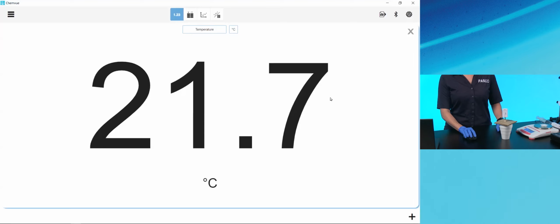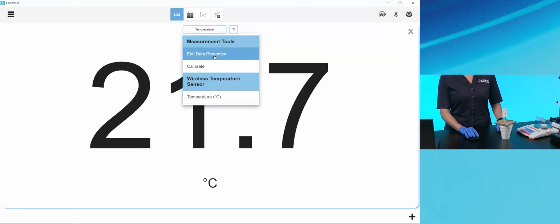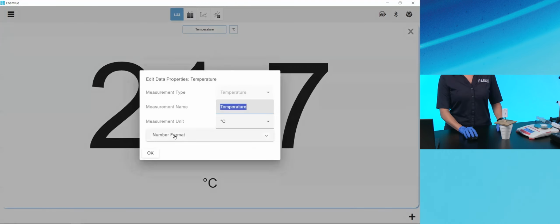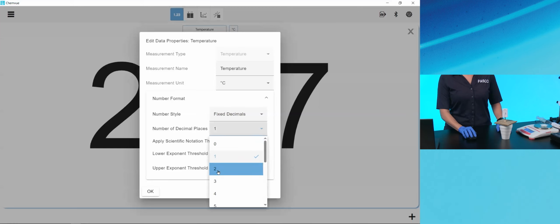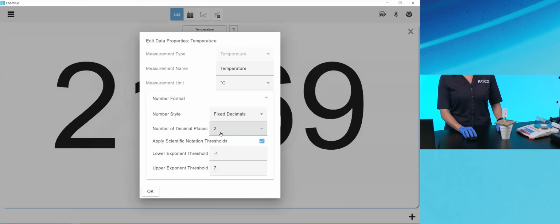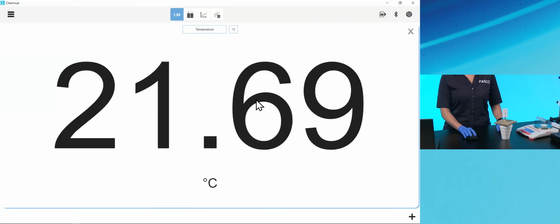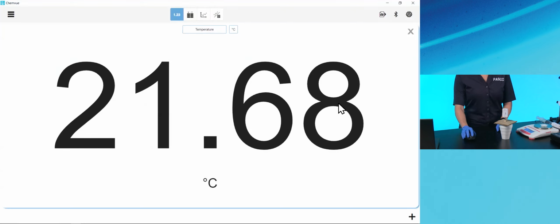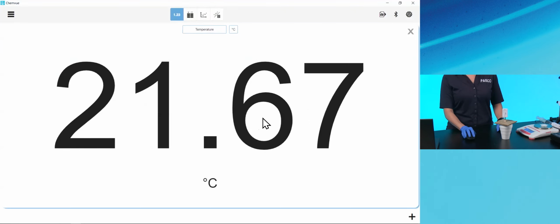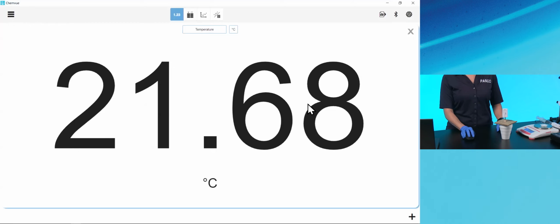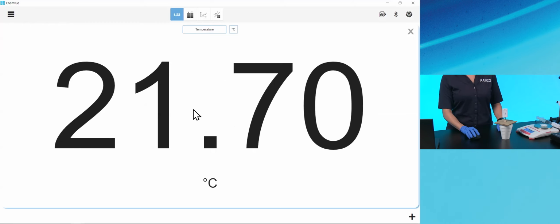So if I want to change the number of decimal places, I can just select the measurement temperature here and then go to Edit Data Properties right here. It's at the very top. And in number format, I can change the number of decimal places from 1 to 2. And you can see that right away now I have more places here. And I can see, yeah, it looks pretty stable. And now I understand why it was going from 21.6 to 21.7, because it was rounding.